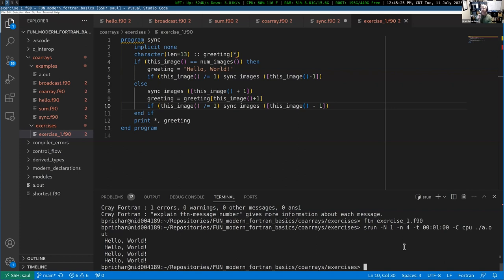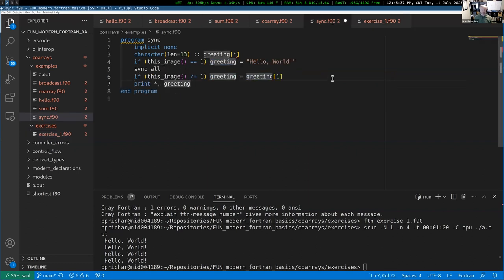So this is a technique that you can use to stagger your network traffic a little bit. In our initial synchronization example here, we have this sync all. So chances are very high that all of the images are going to go and get data from that one at the same time, because we just synchronized. So everybody's here. We're all going to go spam the network asking for data at the same time.